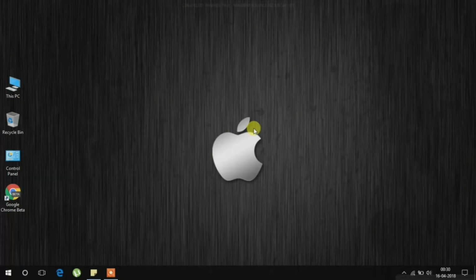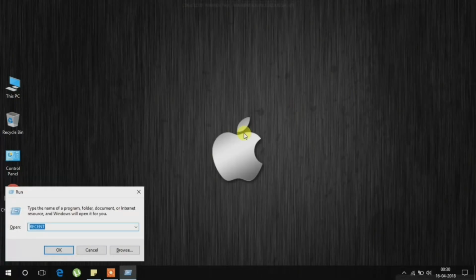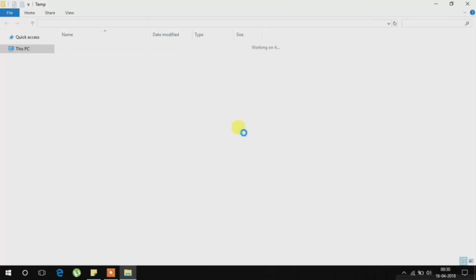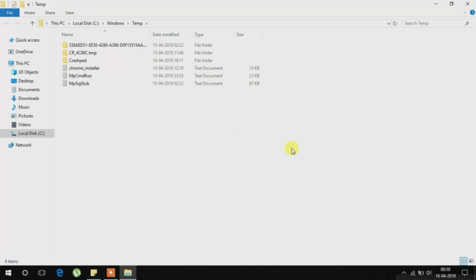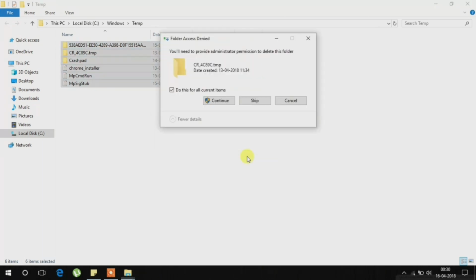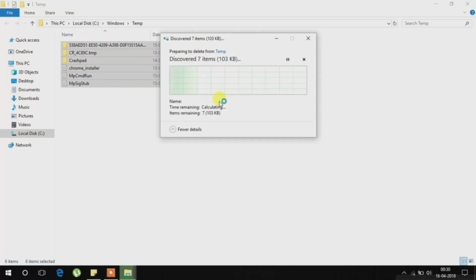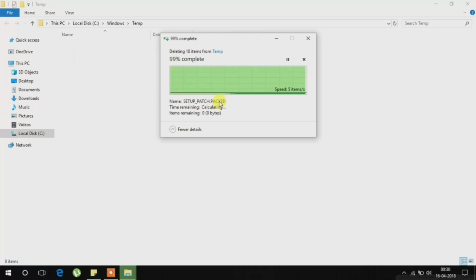Okay, so now it's time for command 2. Here you have to write temp, T-E-M-P, as you can see written over there, and press enter. Maybe you will be asked for administrative privileges. Click yes, and follow the same process of deleting all the files in the folder. Okay, it may take some time depending on the dump created by your system or PC.